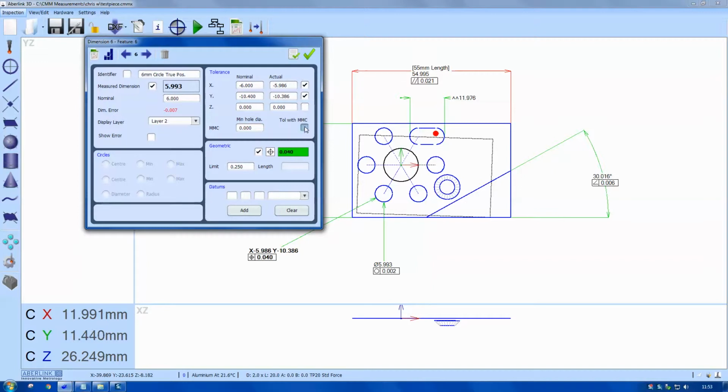We can also choose maximum metal condition. So we need to type in the smallest hole size. So here the tolerance will be starting at 5.99. You can see we have a tolerance of 250 microns, plus the 3 microns gives us a total tolerance of 253 microns.